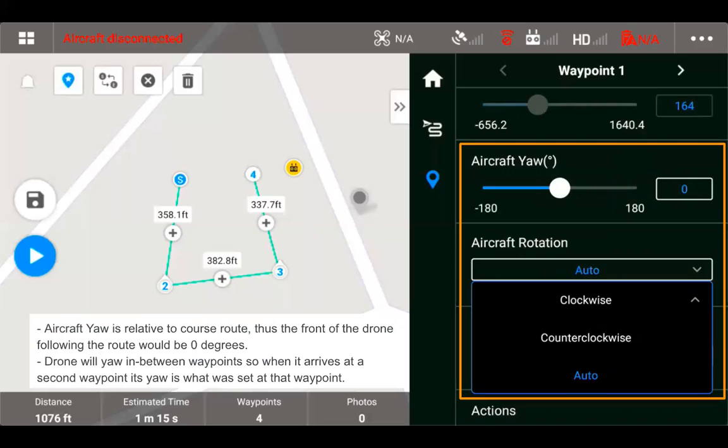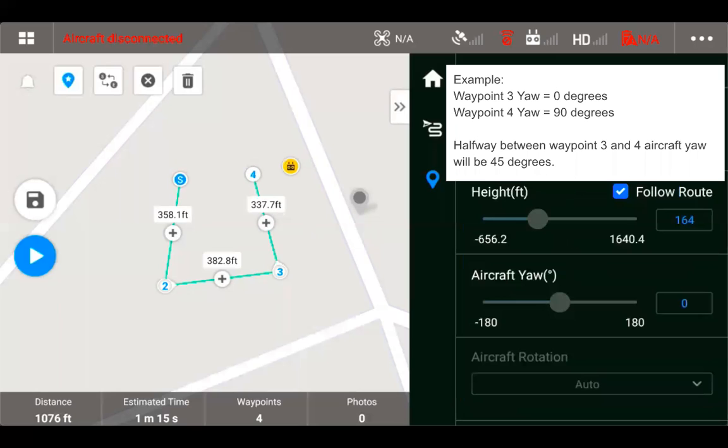Another note here is the drone is going to yaw in between waypoints. So when it arrives at a second waypoint, its yaw is what was set at that waypoint. And that's a bit of a mind bender there. So I think it's easiest to just show a quick example.